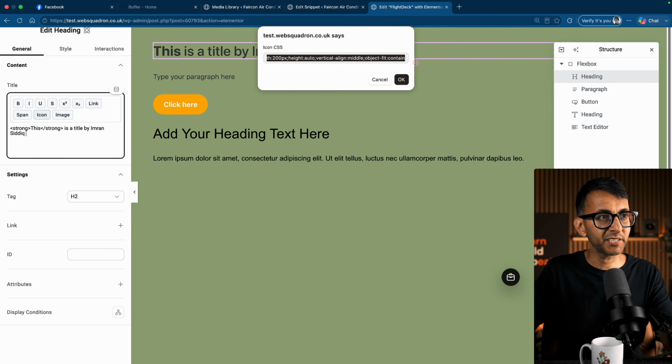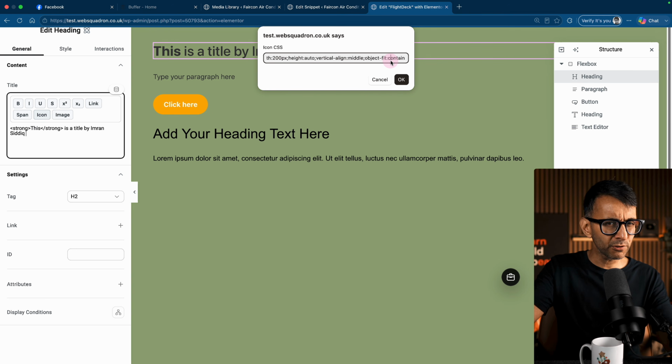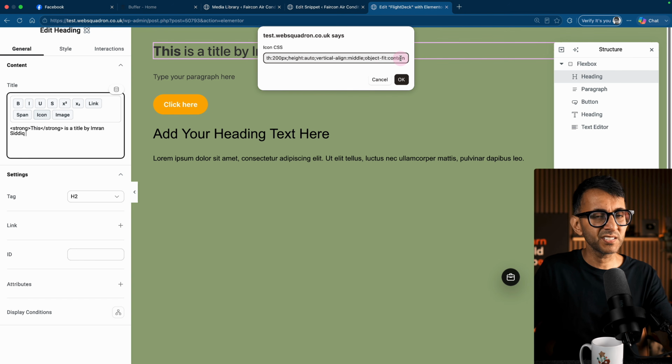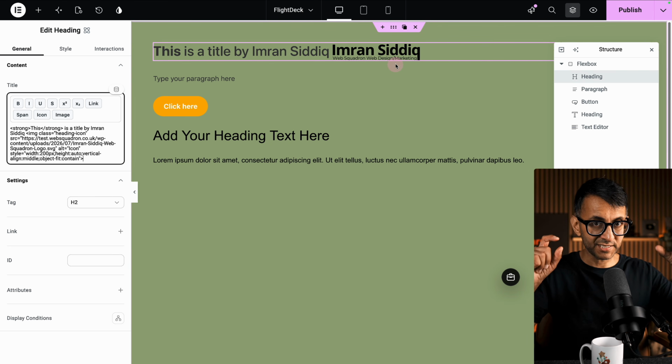Now, this is the bit that might scare people, but I think if you really want to understand how to build, whether you're just using AI or whatever, that's okay, but it's really good to understand. So this is saying it's going to be a contain, it's going to align it into the middle, and the height of this is going to be auto, but the width will be 200. So that now is going to basically set my icon up. So if I hit OK, you can also add in some alt text as well, which isn't a bad idea. You do see a flash, but that's only when you're editing, okay?